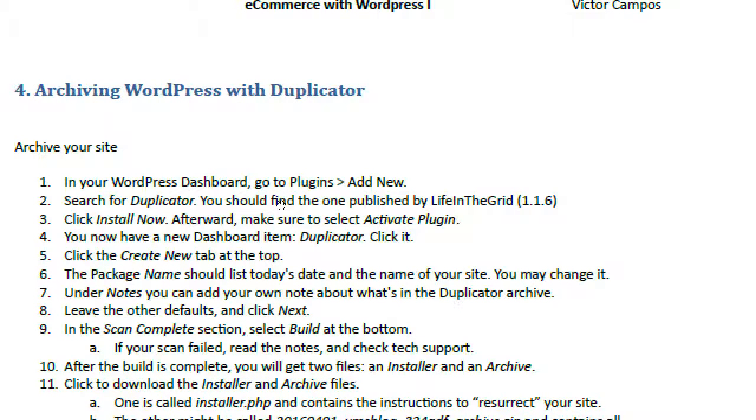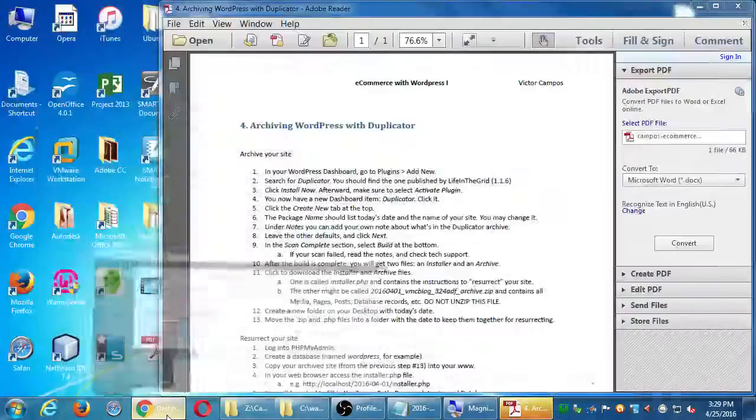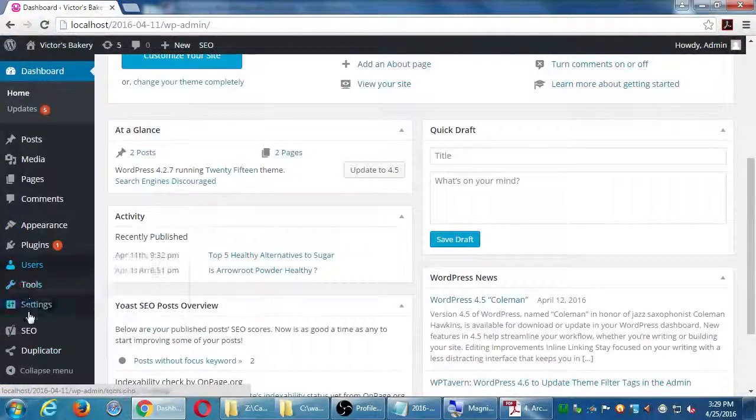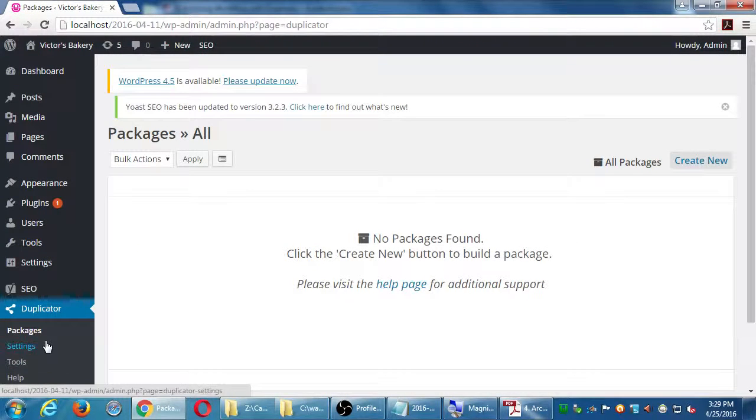We have the new item duplicator on the dashboard. Click on duplicator, just click it. That takes you to packages. We don't have any backups. Remember, we deleted the one from earlier today. We don't need it. We've got it saved elsewhere. We're going to create another backup here, another duplicator archive. So my instruction says on the top right corner, click Create New.